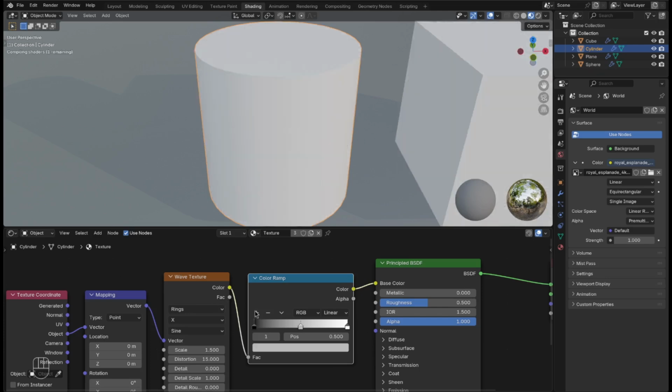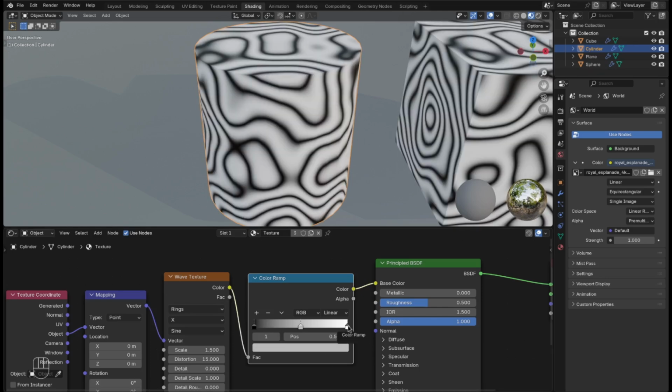Click the plus button to add a new color stop. Move the color stops closer together to increase the contrast, and then tweak the colors until you get a look you like.